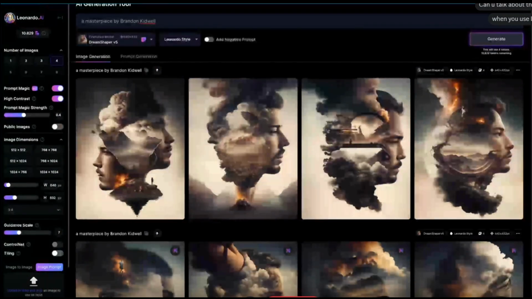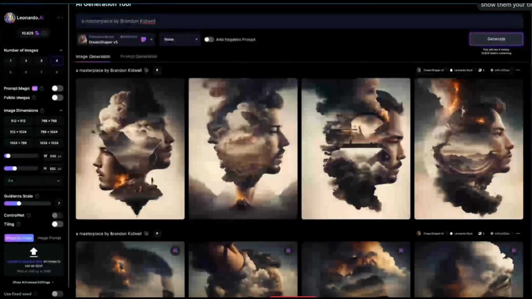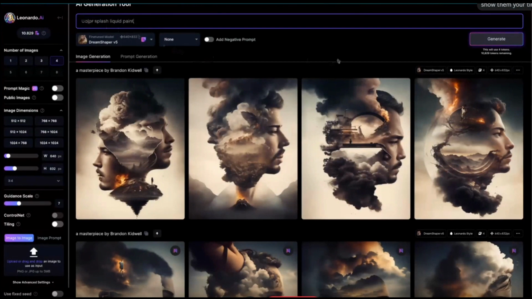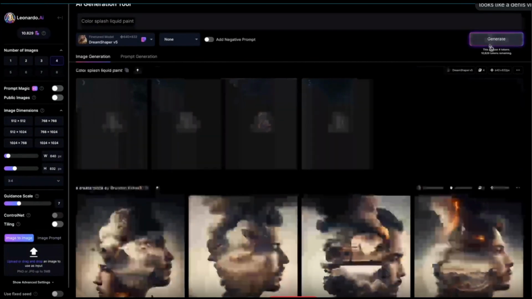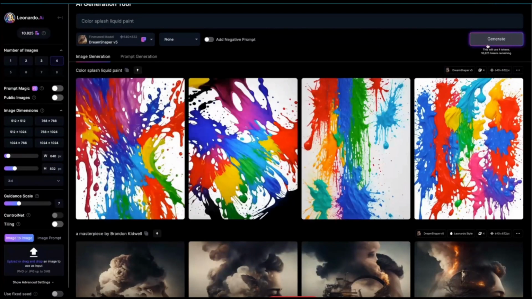Let me put everything off. None. I'm going to show you guys a little bit of small prompts, right? Where you can actually get awesome results. A color splash liquid paint. Now, let's see, guys, what it comes up with on Leonardo. And this one is a nice one as well, because a lot of people can use this for various reasons. You see, this can be playful. You can put extra logos on, text, image.